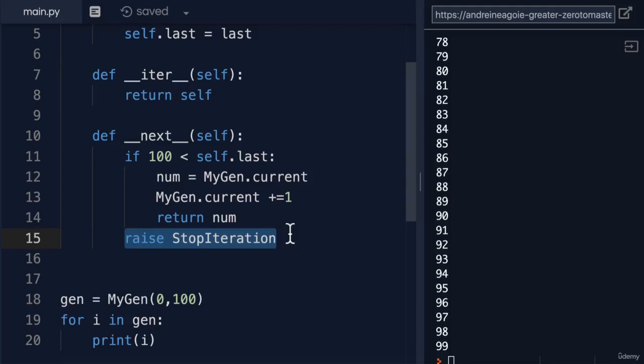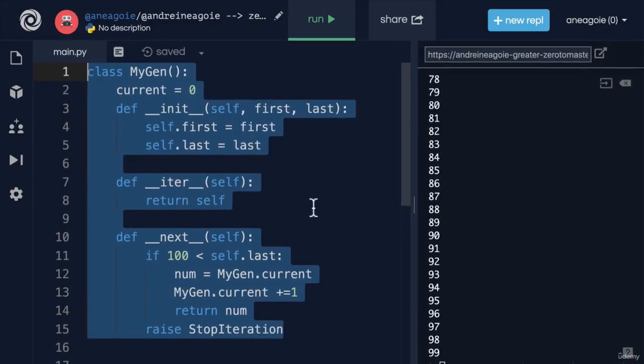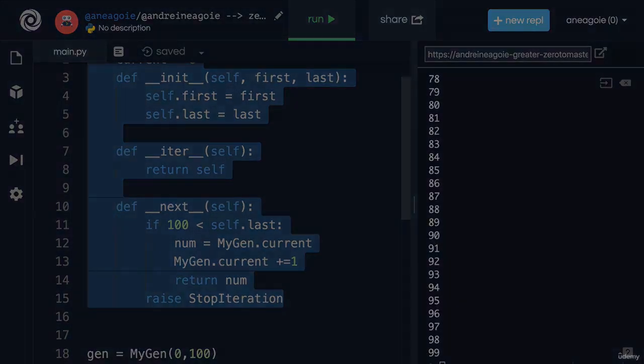That's how things work underneath the hood with range. Now, you don't need to know this. You're not going to be asked in your day-to-day to implement this, but I wanted to show you that this is how things work. I think that's important.